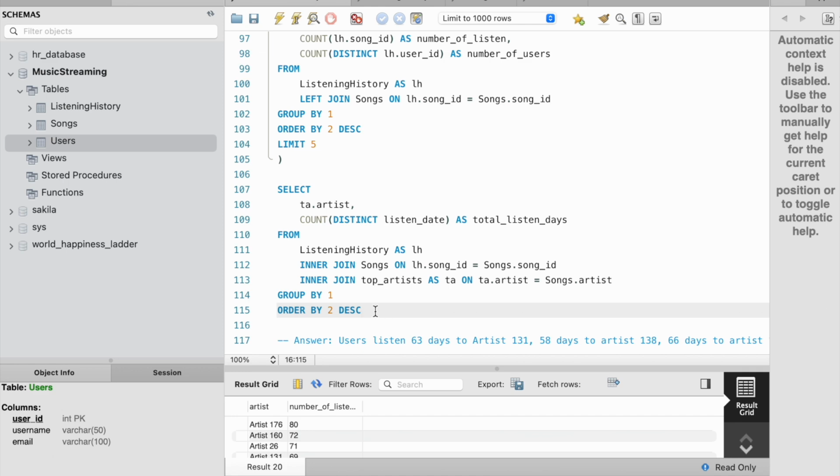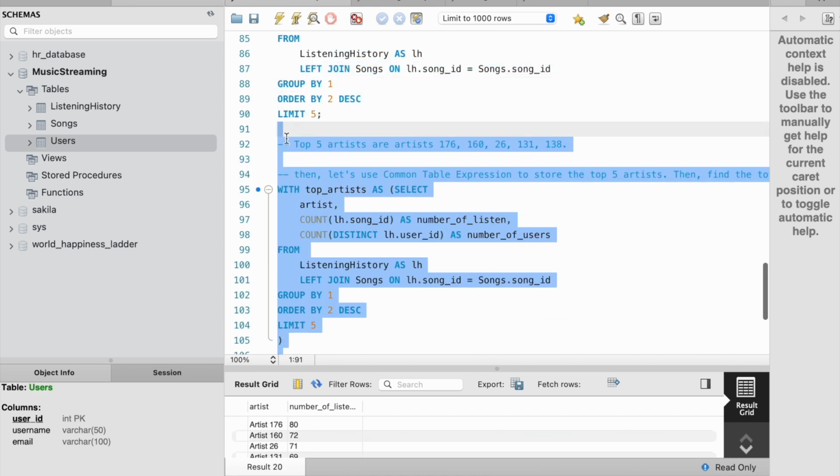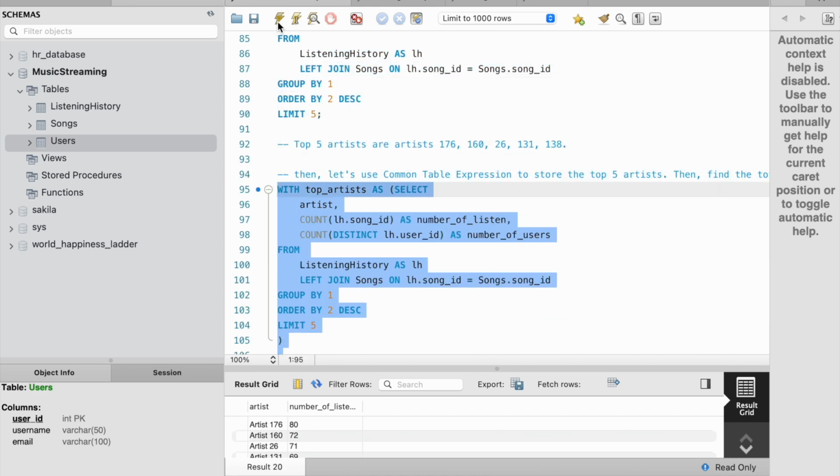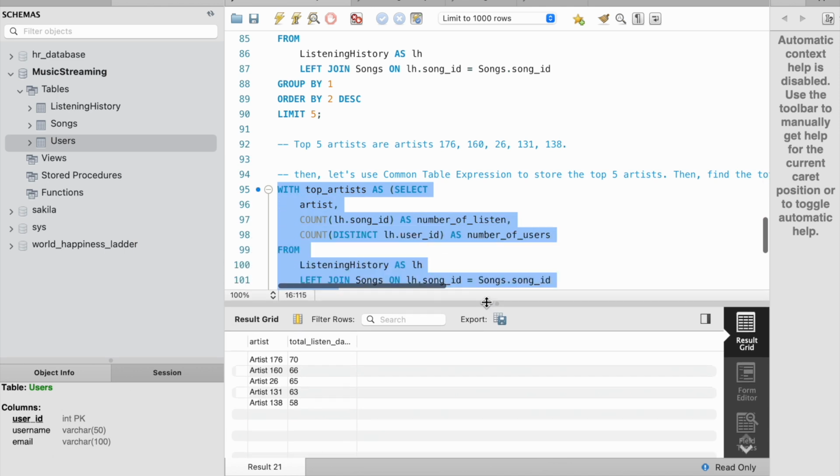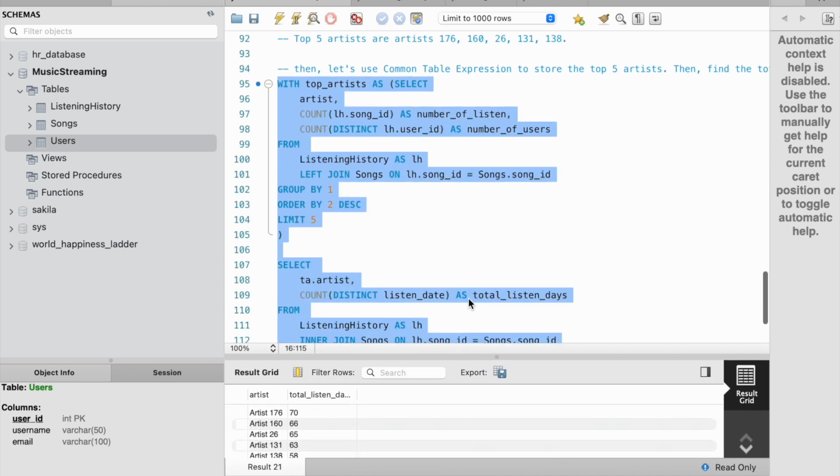So when we run this whole query, we're going to see that artist 176 has a total listen days of 70. Artist 160 has a total listen days of 66, followed by the other 3 top 5 artists. And that's how we figure out that question. And this is my analysis of the music platform.